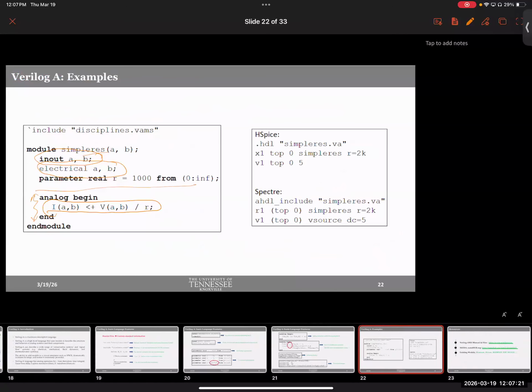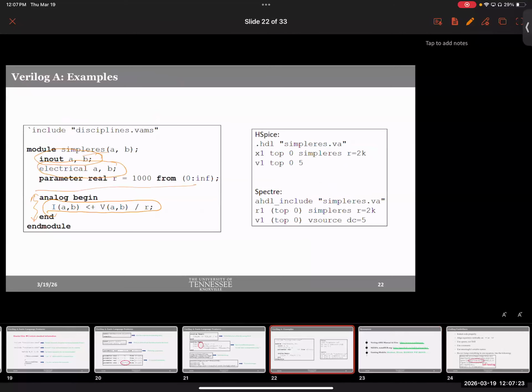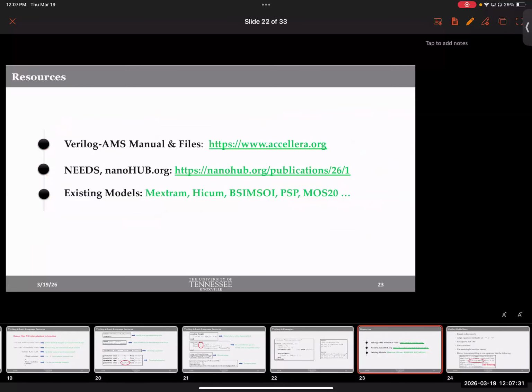Okay. Moving to the next. Oh, by the way, this is how you define it in HSpice. This is how you define it in Spectre. Different syntax, but it's pretty much the same. Okay. Some resources, you have access to the slide. If you want to learn more, just click on any of these links and you'll find more details about them.